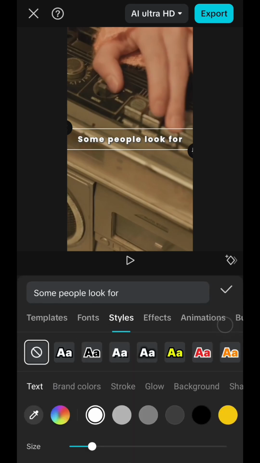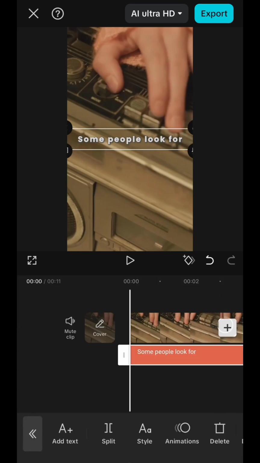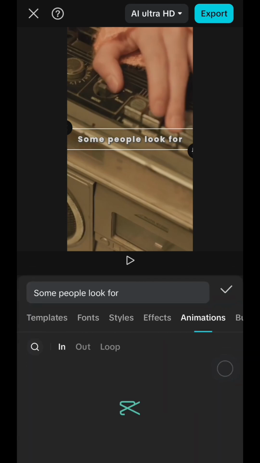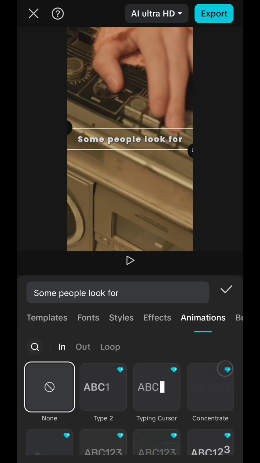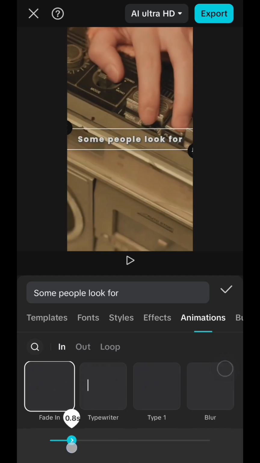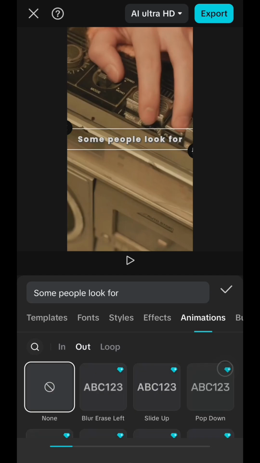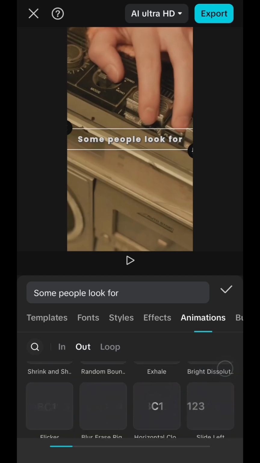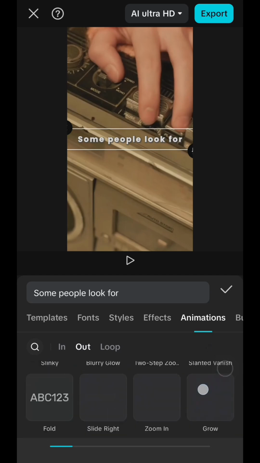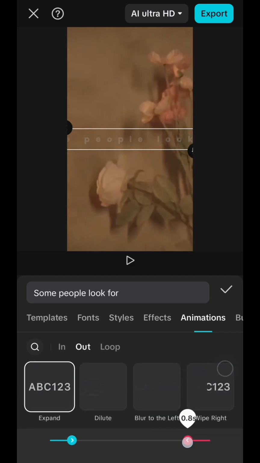And I will adjust the opacity of the font too. Maybe like this. And then add animations. And then just set the in animations to fade in. This one. And the out animations I will choose expand. Maybe like this.